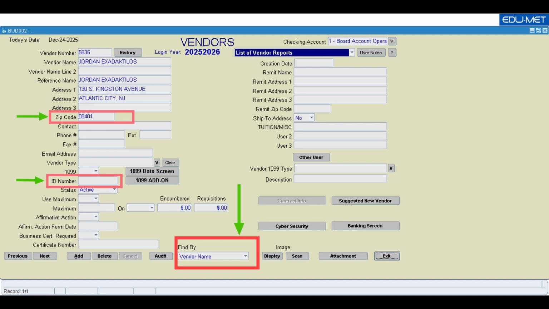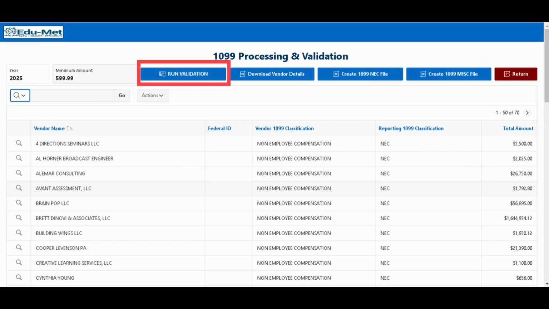Similarly, update the TIN, which is ID number field on the vendor screen. Once all errors are corrected, return to the 1099 processing screen, and run validation again, to confirm that the validation is clean. After verification and validation are complete, click the Return button on the top right to exit the screen.